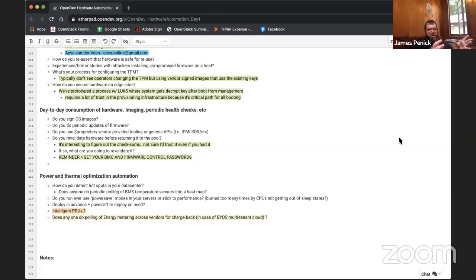Earlier Mohammed talked about data center management stuff, and one of the things I think that's part of it is, once you have machines deployed in a data center, there are some larger problems that come down to thermal and power management. And so one example is detecting hotspots in a data center.